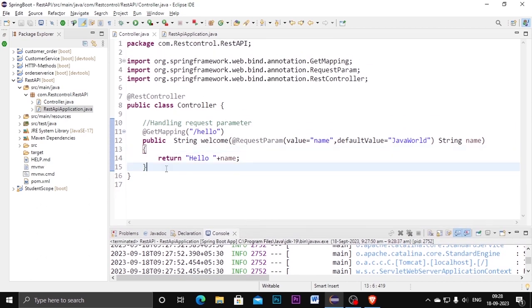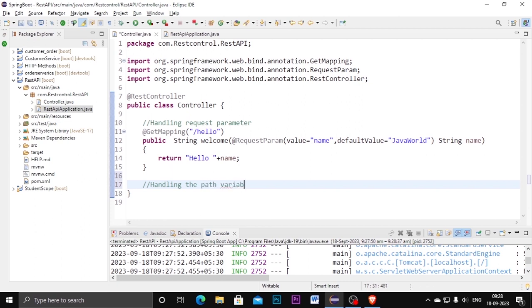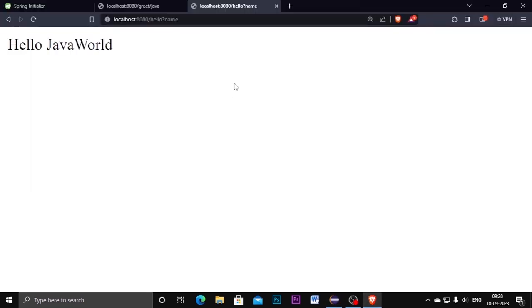And next I am going to show you handling the path variables. Handling the path variable is very simple. Here we took only the parameter, whatever parameter you give, you just take the value from the parameter, right? But now we are going to extract the value from the URL. So I will show you.